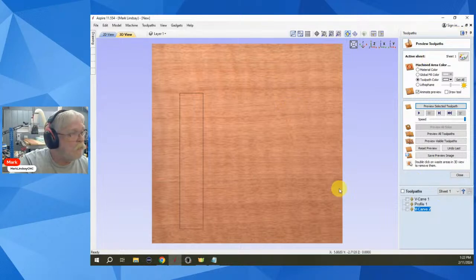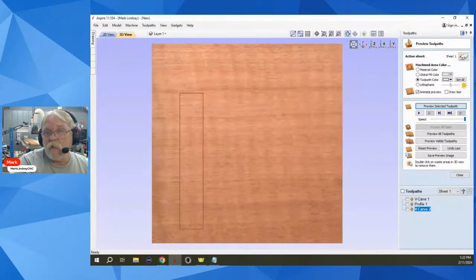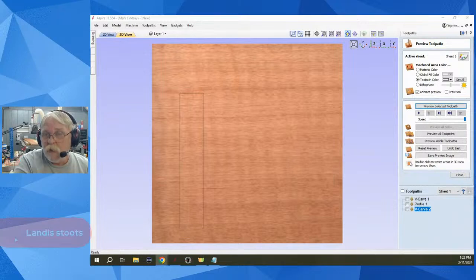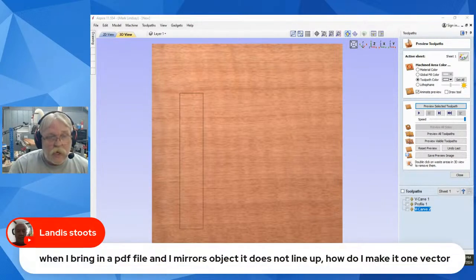Okay. I have one final question, and that is Landis Stutz is asking, when I bring in a PDF file and I mirror the object, it does not line up. How do I make it one vector? Okay. And this is the case whether it's from a PDF file or not, because a vector is a vector once it's been imported. Okay.